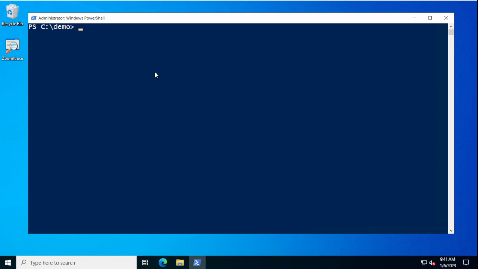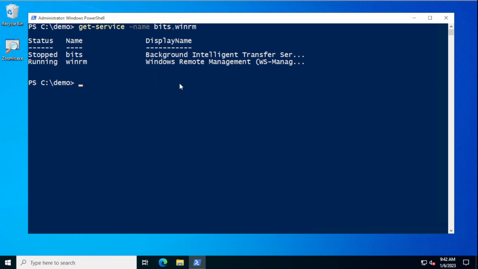To start with, let's say we're running a commandlet. Let's say I'll do something simple like Get-Service, maybe looking at a couple of services that are there. So the first thing to understand when we're looking at PowerShell is what it does for output. When you run a commandlet and that commandlet produces some type of output, that output is in the form of a .NET object. Right?